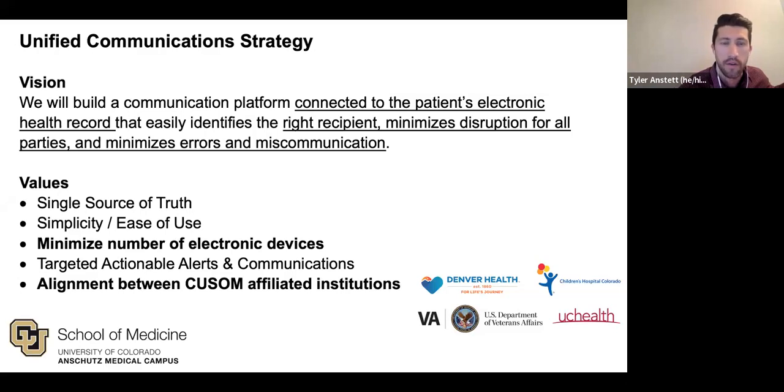Our values are listed here on the screen, and a couple that I bolded are specific to this discussion. One, minimizing the number of electronic devices in the 21st century with multimodal devices. It just doesn't make sense to have the old pager belts that people used to wear when their pants would fall down. It just doesn't make sense anymore in our age of technology. And then I really want to highlight that this has been one of the first times, but a great opportunity, to align between our affiliated institutions under the umbrella of the School of Medicine, such that transitioning between institutions feels a lot more seamless than it has in the past. So this has been a really nice opportunity to collaborate across our institutions.